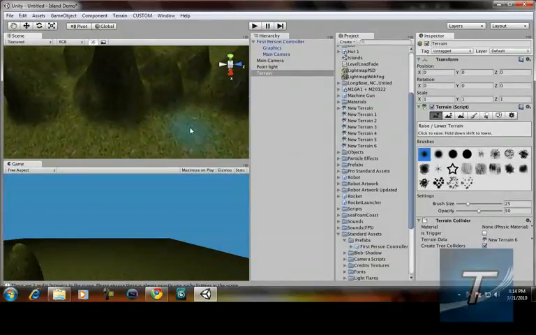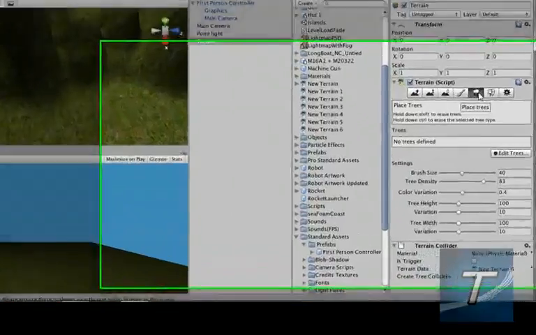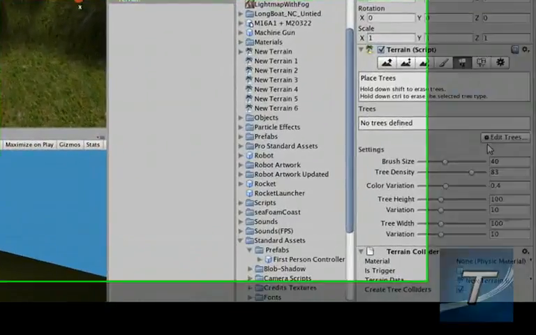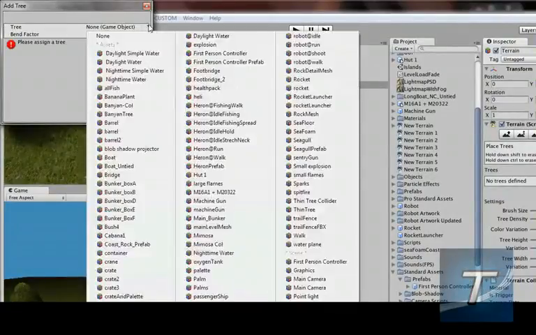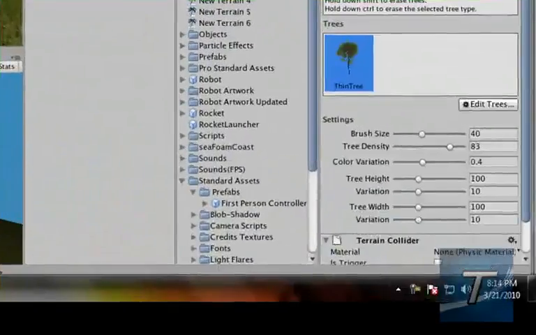Let's add some trees for better detail. We're going to click on the trees button, edit trees, add tree. Then the tree variable, click that drop down arrow. Here you get a list of prefabs or objects. You're going to find one that makes sense, that sounds like a tree, like this one, thin tree. So obviously that must be a tree. Click that, add. There you go, you can select the tree.